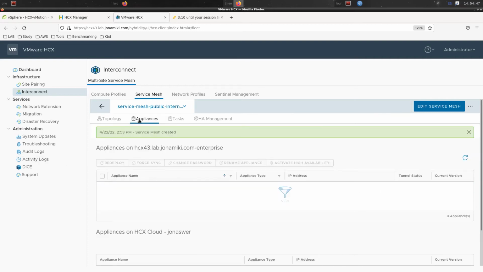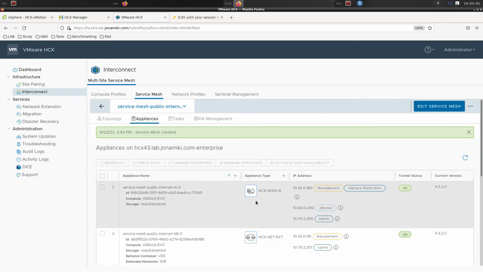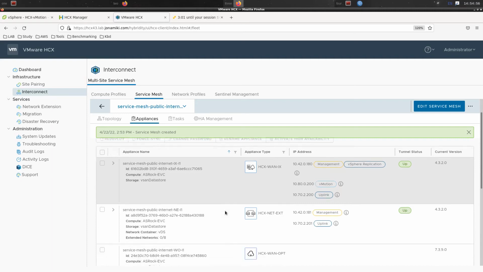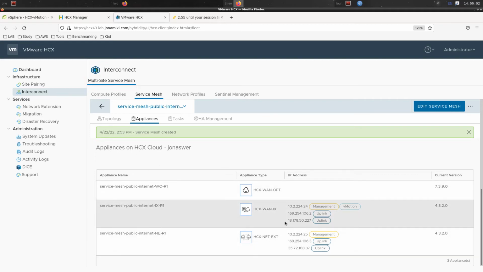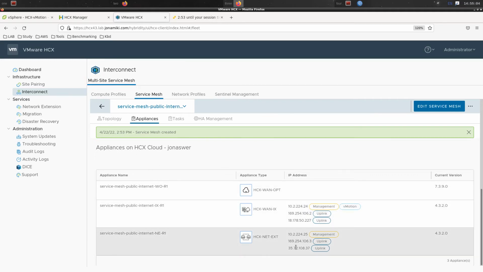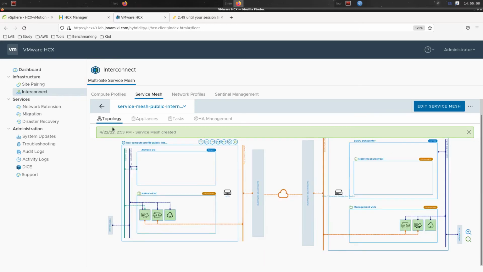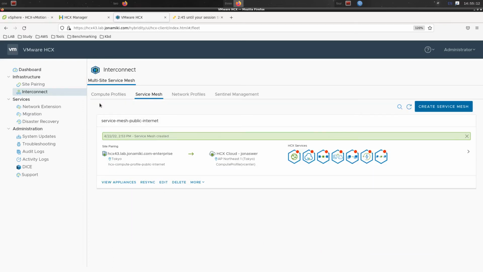We can look at our appliances. Let's refresh that and see. And everything is up. Tunnel status is good. And if you look at our uplink there, you can see that's public IP addresses being used. So, as we mentioned, that goes over the internet. Now the appliances are all red. Let's refresh, and they're all green. Everything's good.